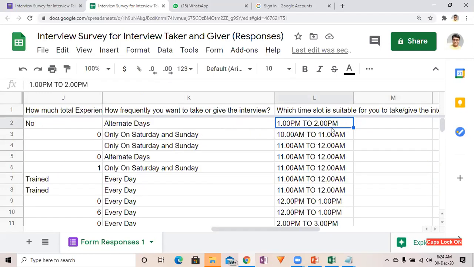So one person will not be able to take or give the interview. In 1 to 2 p.m., I should have minimum two people, right? And also their competency level, their years of experience, right? So if someone has 8 years of experience and someone has 2 years of experience, one way interview is possible, right? Two-way interview will not be possible over there. So this is one problem. Only one person I'm getting over here, right?